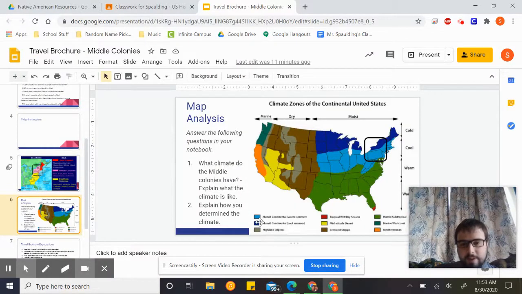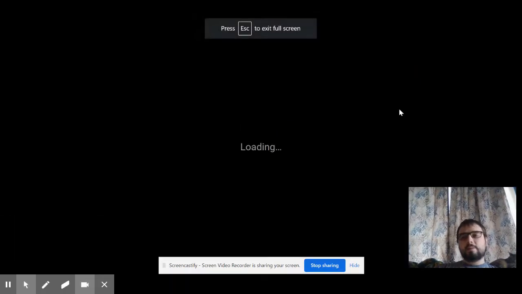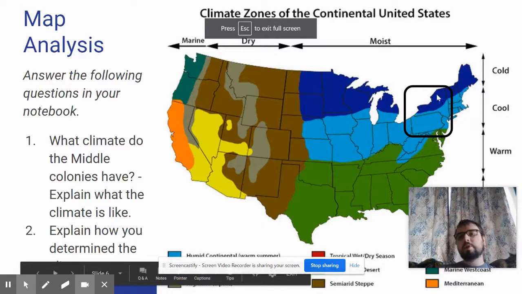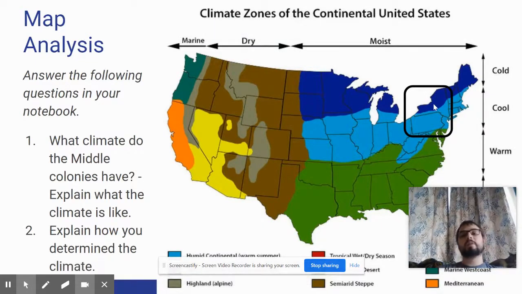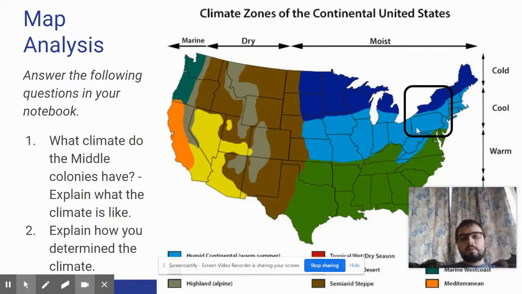So we have humid continental warm summer, and humid cold summer. That dark blue on top of the middle colonies up in New York here, we know that they have a cooler summer, but it's still a humid climate. And down here in lower New York, Pennsylvania, and New Jersey, it's a warm summer climate. Well, that's awesome. We got the 2 types of climate that we can label down.